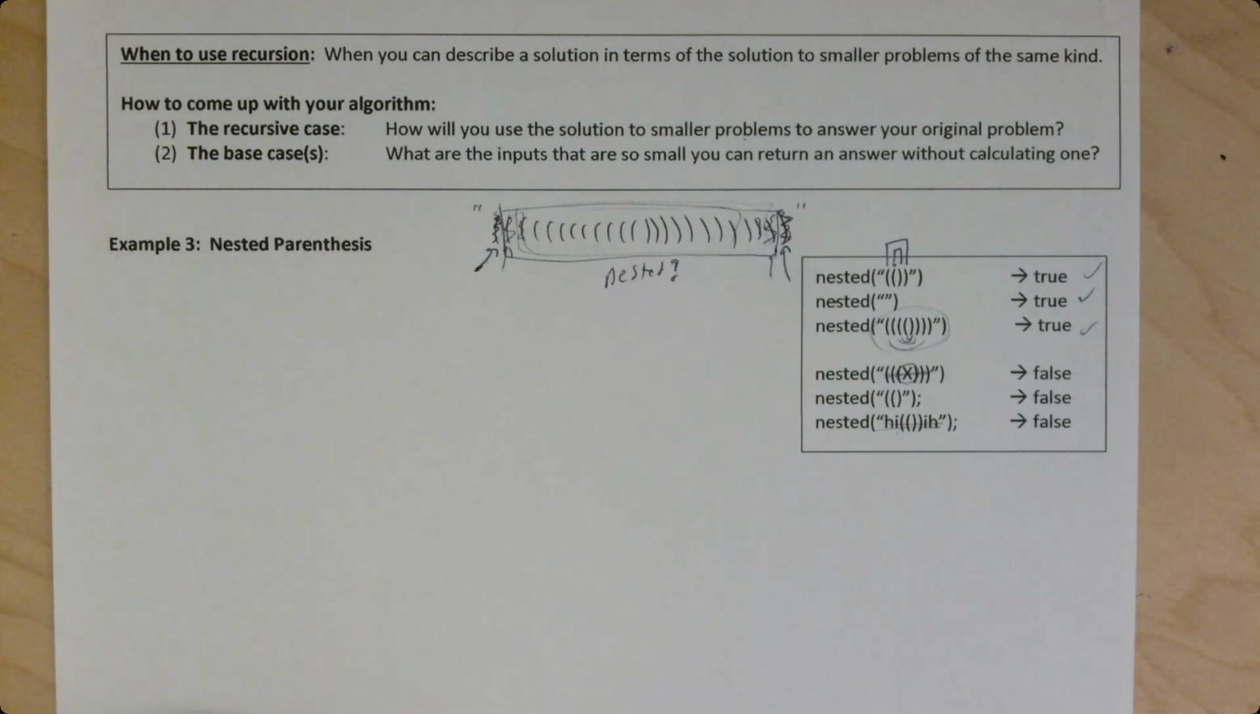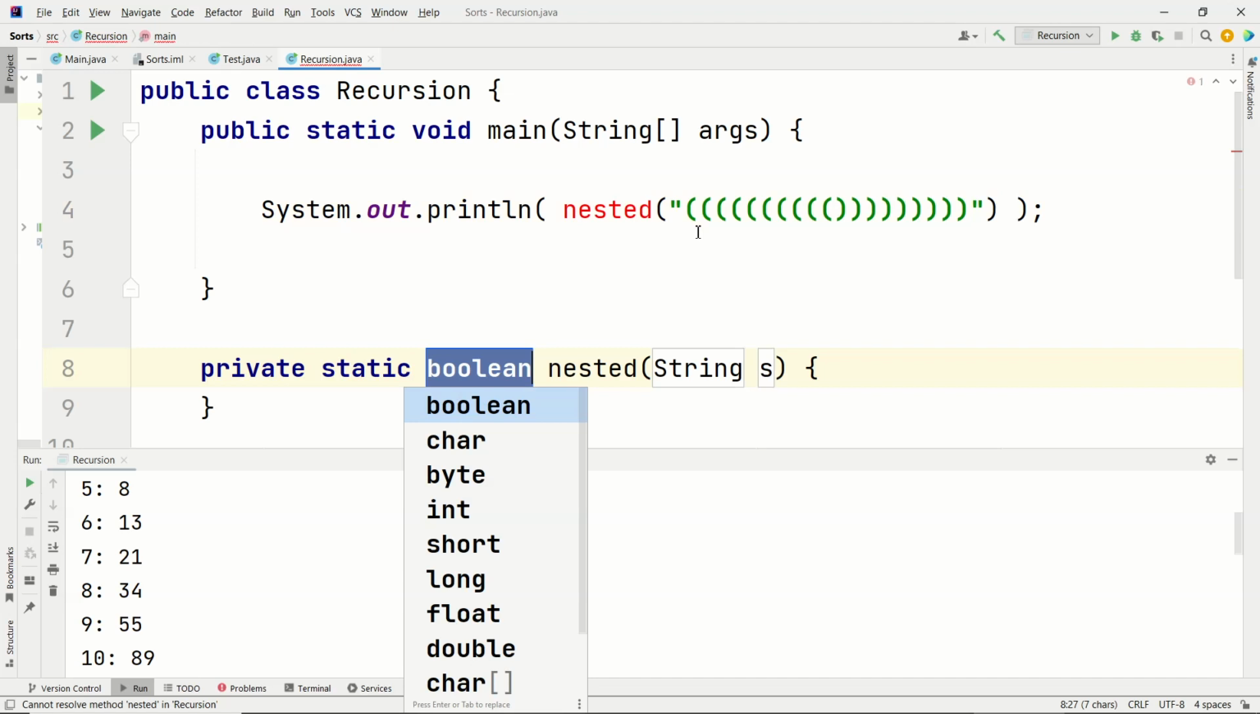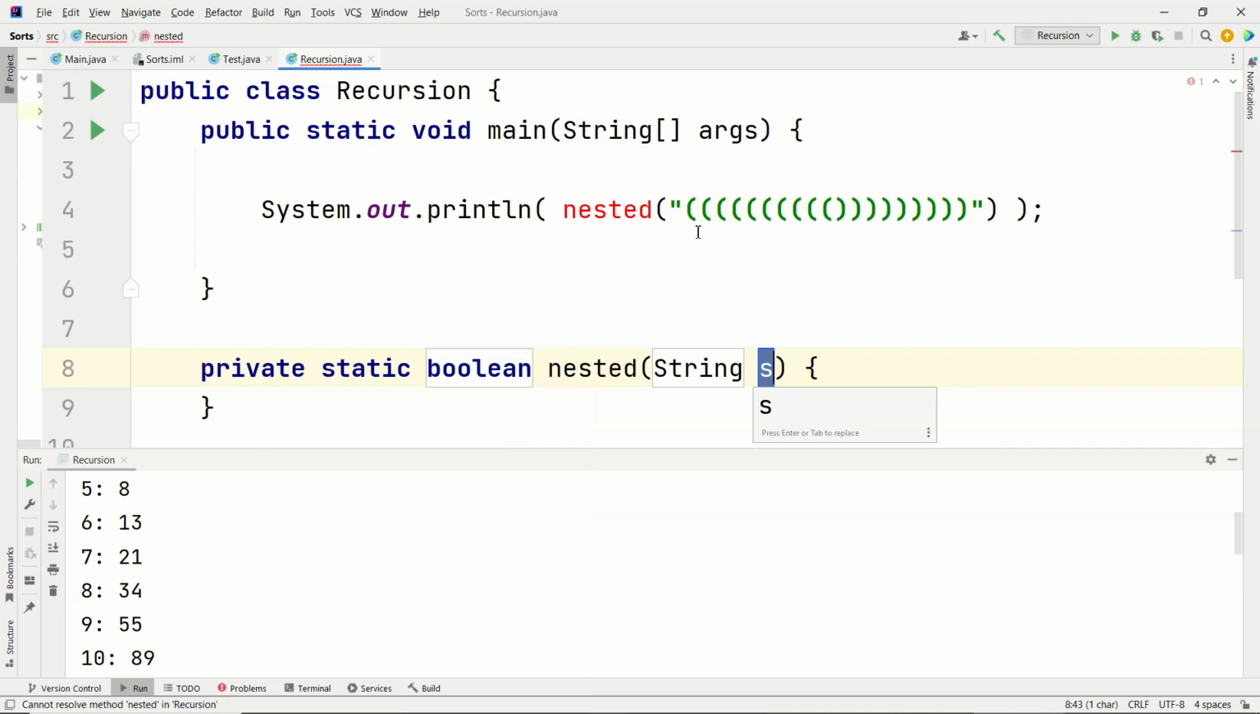So let's look at what this might look like on the laptop. All right, so I am going to run a method called nested on an input. Let's create the nested method. It should return a Boolean, because nested is a question that could be true or false. I'm going to call the input string str. Let's do it in pseudocode first.